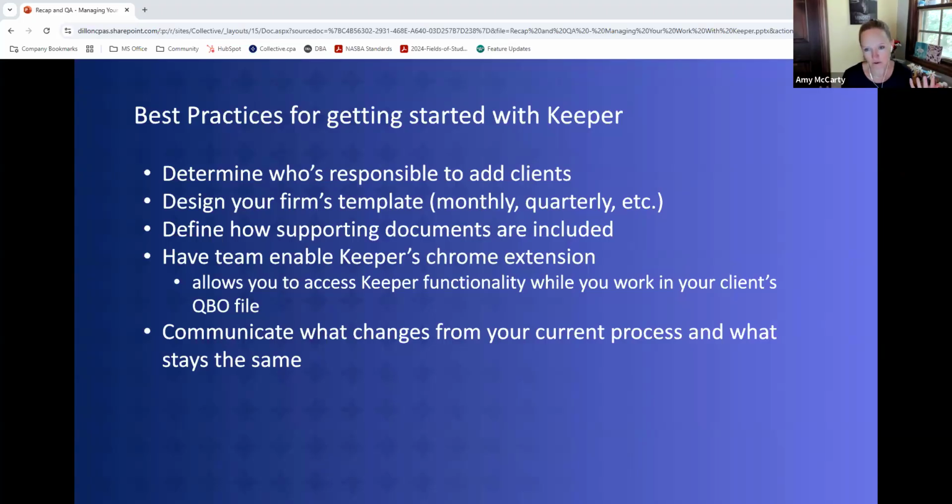For PDFs, we'll just upload them into Keeper. Sure, they're in OneDrive, but that's easy enough. We're not modifying that PDF at all, and so it's easy to just click and view from within Keeper. So that's kind of a little bit of an elaboration on that, Ben.